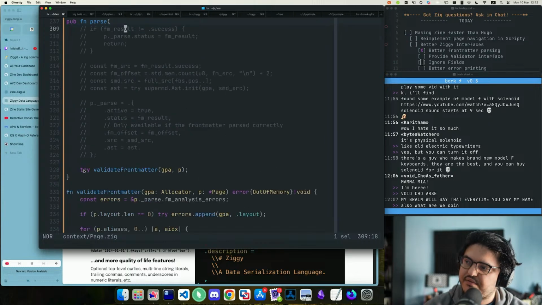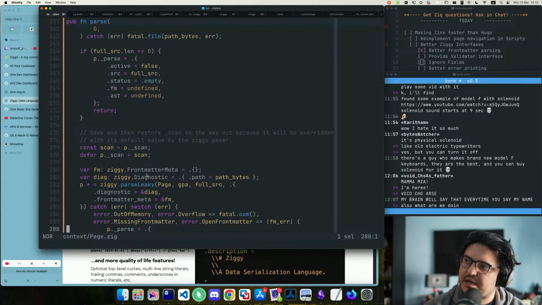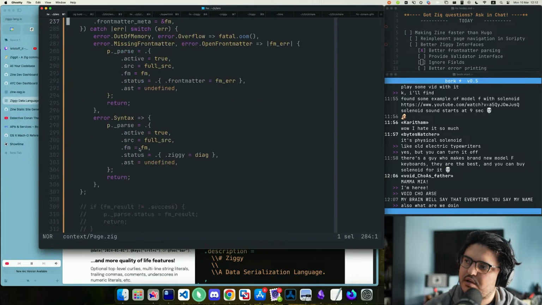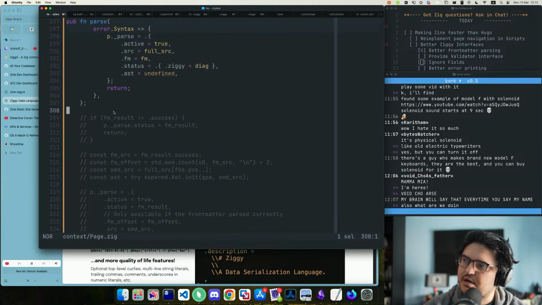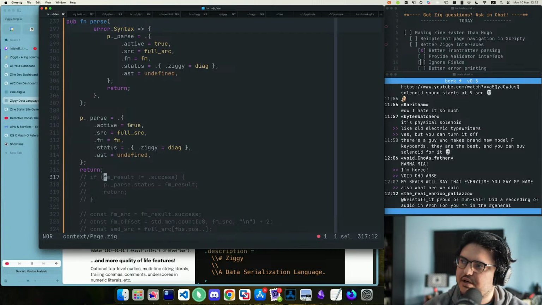What we're missing is definitely validate front matter. So we need to validate the front matter, and we do that correctly. How does it work? What if there is no error at all? So we get here. I'm setting p.parse. P.parse, this is true, this is full source, front matter. Status is going to be dot okay.